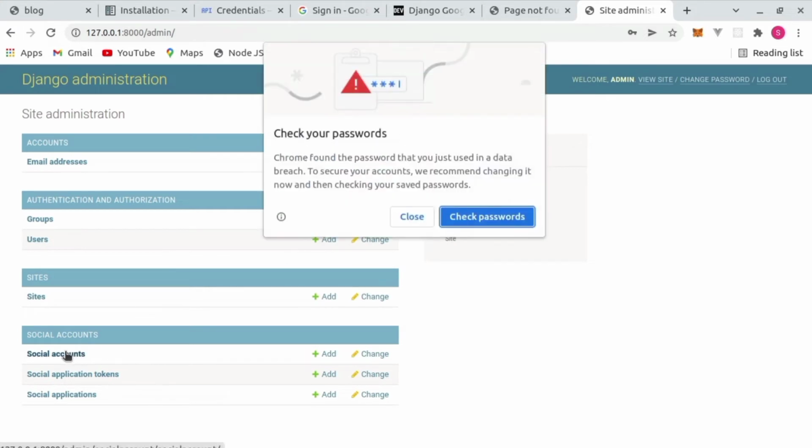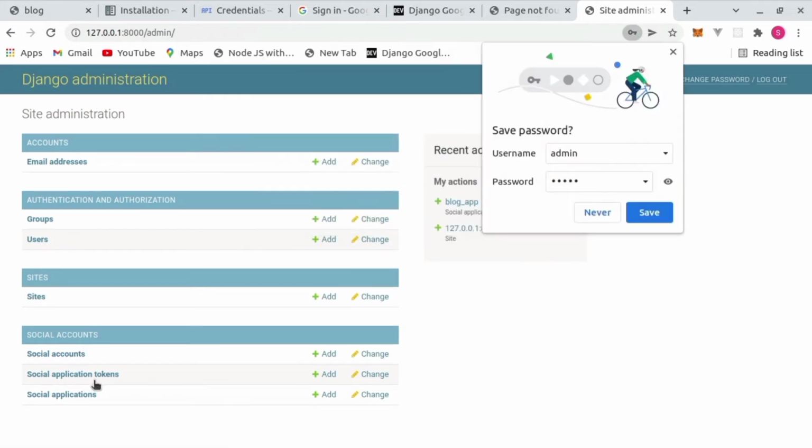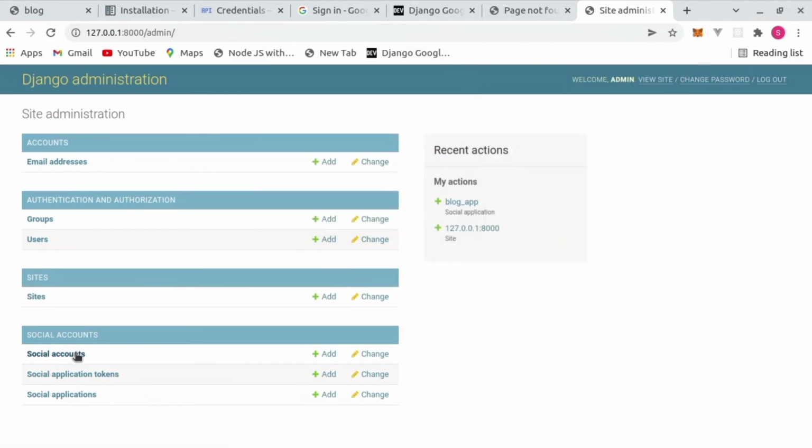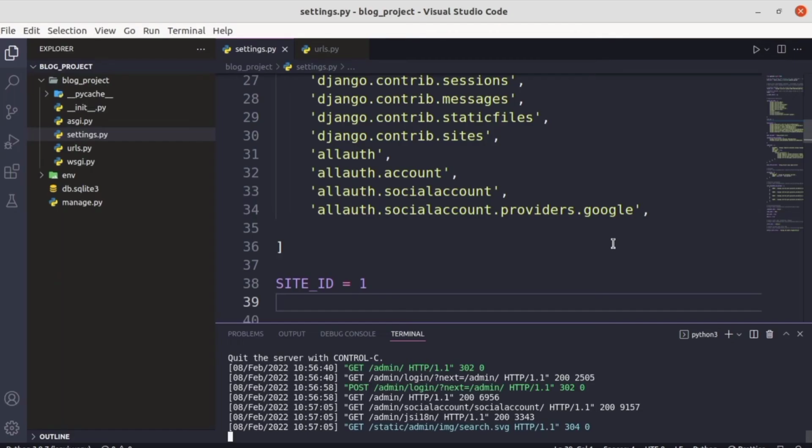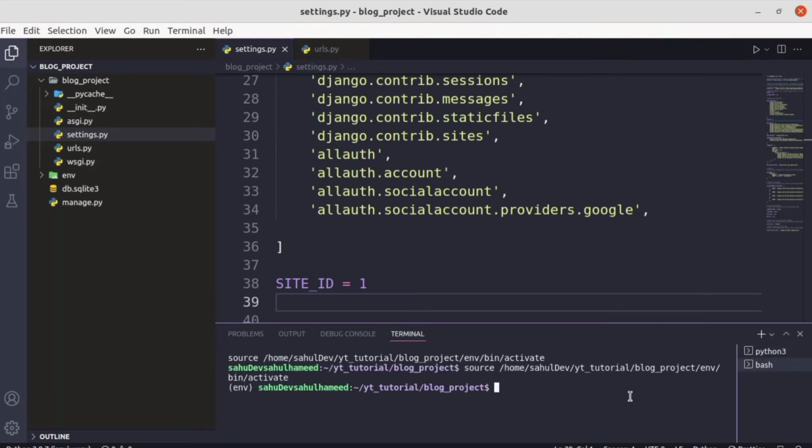Okay, just click on the social accounts. For that, close this. Just click on the social accounts. Here you have to get the Sahul. Here you can see guys, I logged in successfully using my Gmail account. Here you can see the provider is Google. Okay, without any further ado, let's create the app.